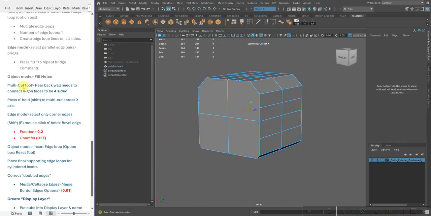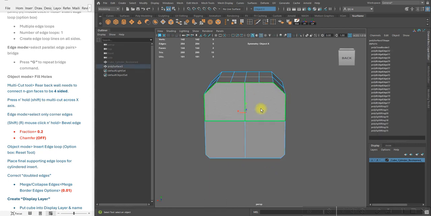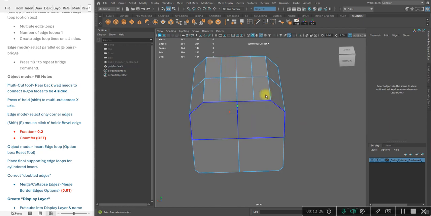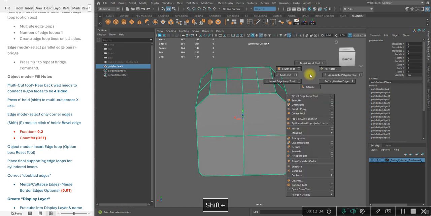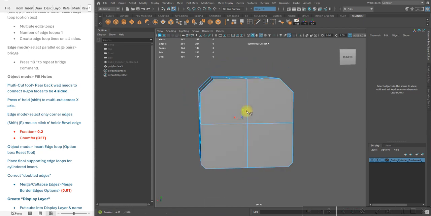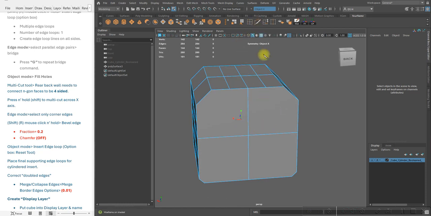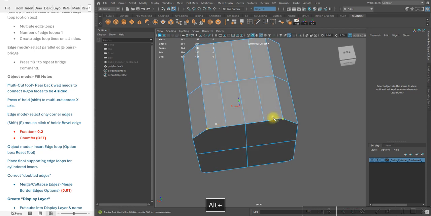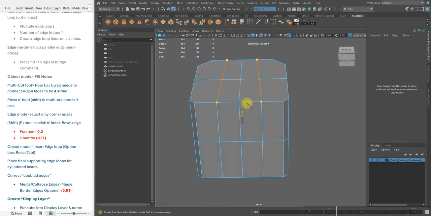So I'm going to use a multi-cut tool, right, because the rear back wall needs to be 4-sided. You know, these are not 4-sided faces. Right click, object mode, right? Shift right click, multi-cut, right? Multi-cut is also right here. Now I'm gonna go and left click on this edge, drag and snap it, go down, click, drag and snap it.